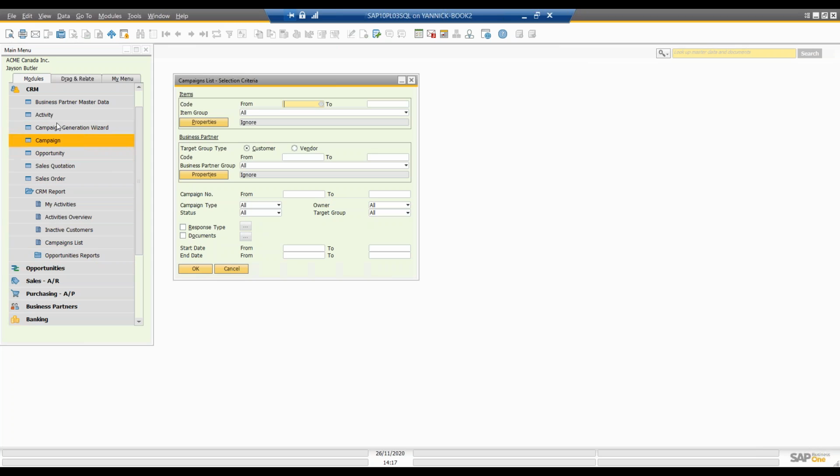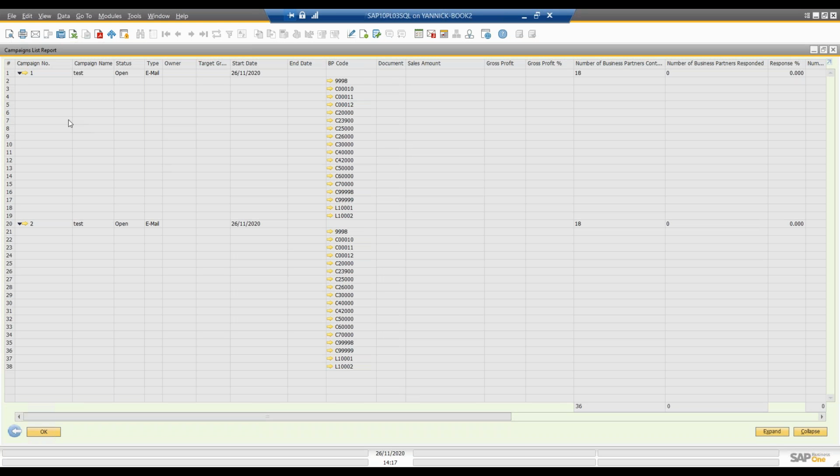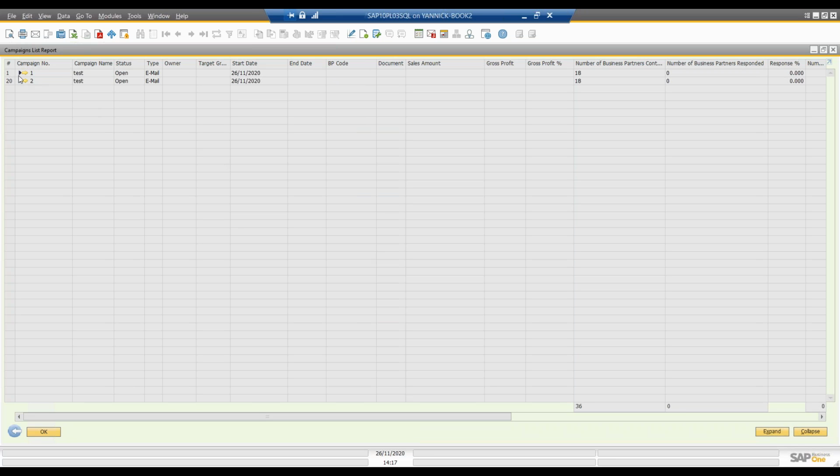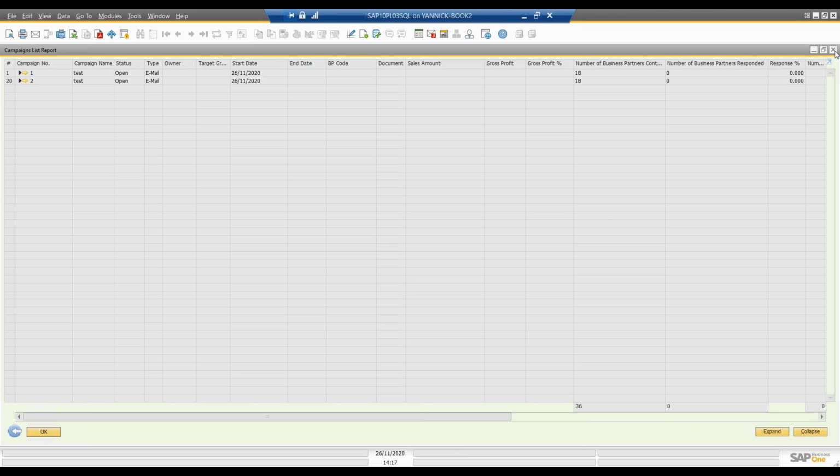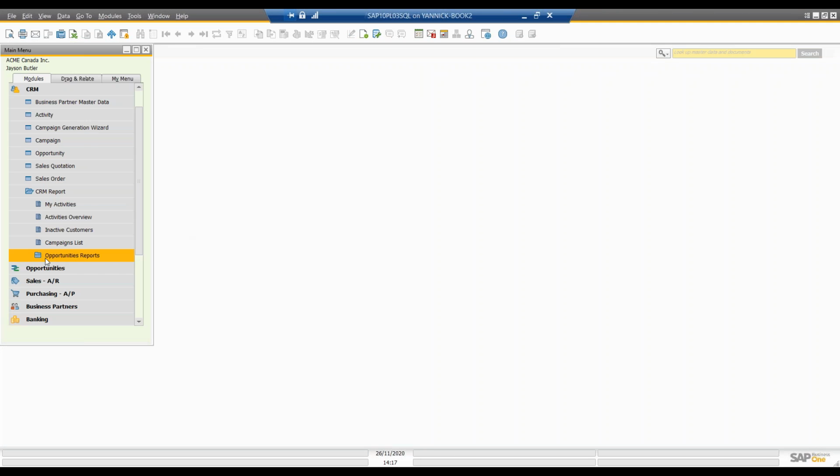Campaign list, it's the same thing here. If you want to have a list, there's a bunch of criteria. If you are using the campaigns a lot, then it helps you to filter the information and to focus on the ones you would like to work on. So you see all the campaigns with all the related details. You can also collapse all the information to see it in a cleaner way. So this is a list of the more interesting ones.